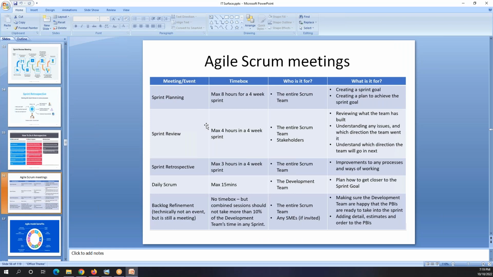So this is the summary of all of your Agile Scrum meetings. Okay, and the summary is, sprint planning meeting takes a huge amount of time. That's the first thing that we do in a sprint, and the entire Scrum team joins that meeting. And what is it for? It's to move the user stories from the product backlog to the sprint backlog, so that we show what we are going to work on this sprint. Okay.